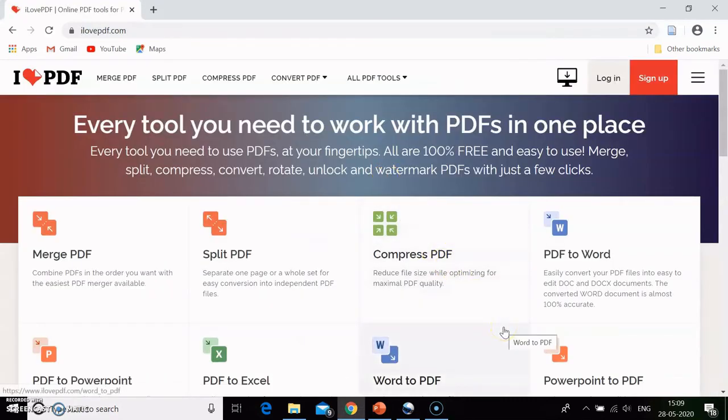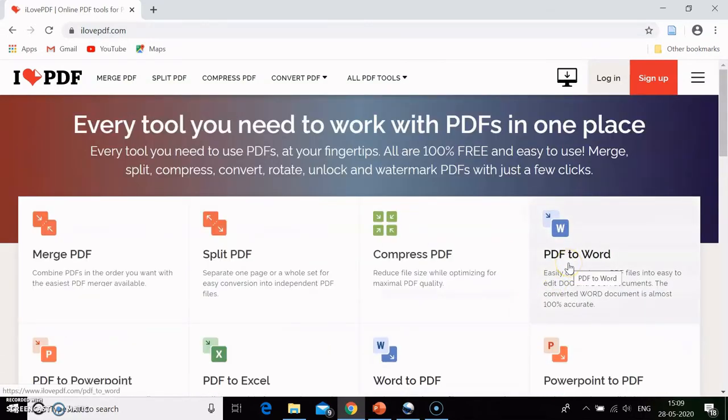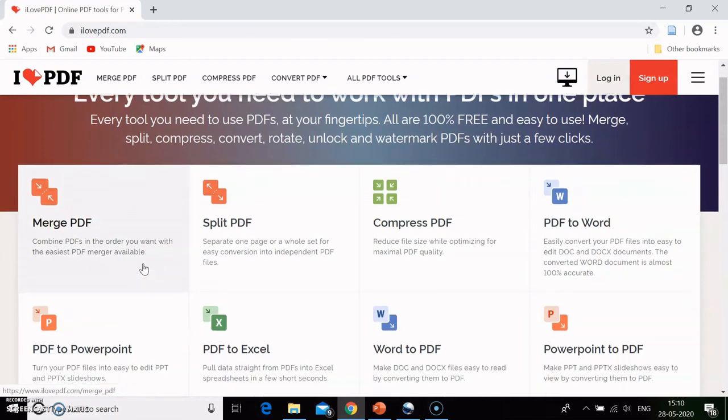Here, anything related to PDF can be done. You can convert a PDF to a Word file, a Word to a PDF file, PDF to Excel, PDF to PowerPoint. You can split PDF files, you can merge PDF files. Almost everything related to PDF can be done here.